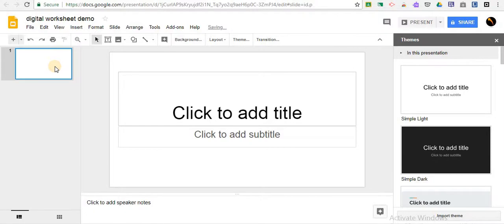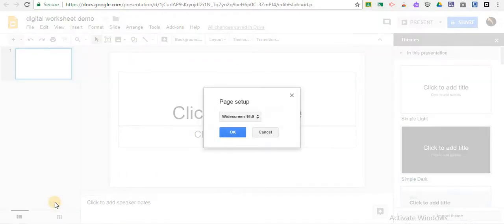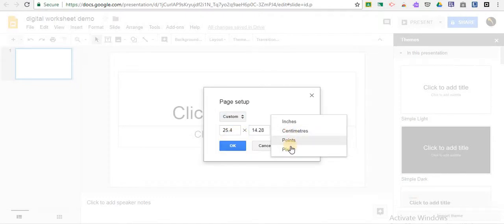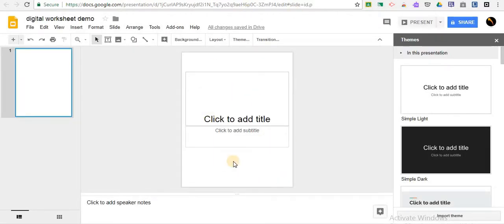One of the first things I want to do is change the format of my slides because I need it to look like paper, just in case I want to print it at any other time. So I'm going to come to File, go to Page Setup and then Custom. That'll be in inches, which is right about what A4 will be. So 8.5 times 11, 8.3 or 8.5 will be fine. If you notice, it already changes that.